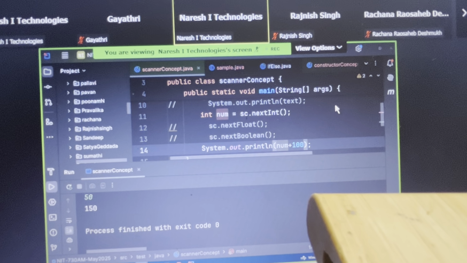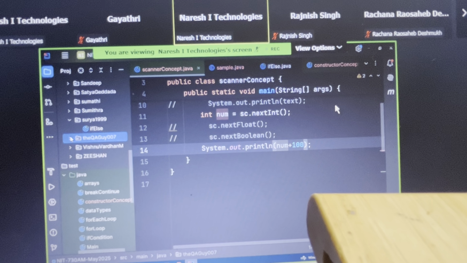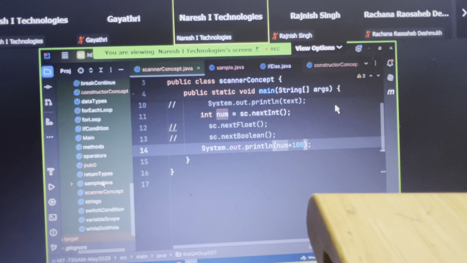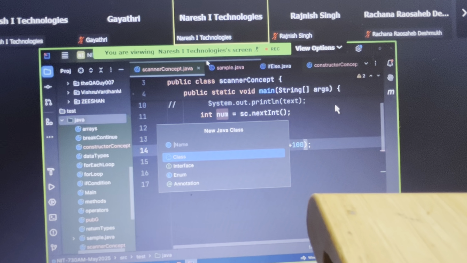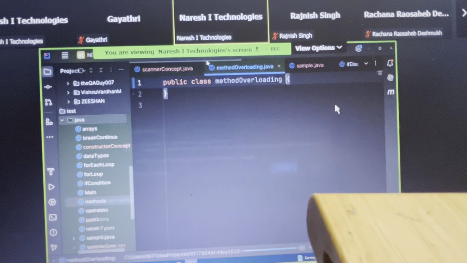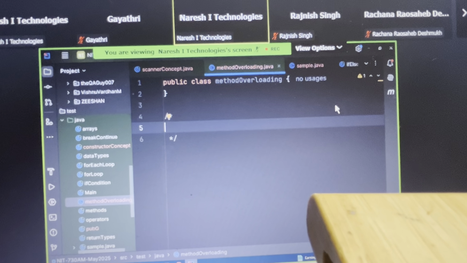Now that we have learned our different methods, return types, integer return type methods, void methods, constructors, and your scanner, the final topic for today is method overloading, your third OOPS concept, polymorphism. There will be two concepts, overloading and overriding. So you will see method overloading. What is method overloading? I'll simply give you a definition which should be more than enough for you to understand what it is.